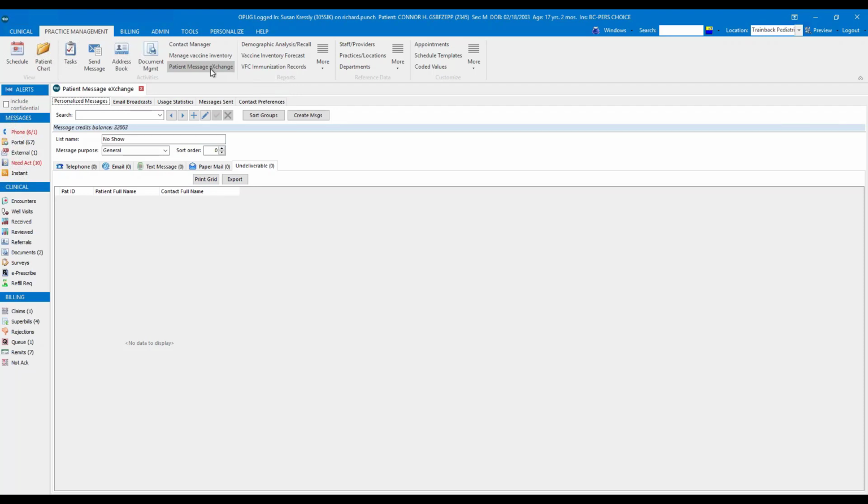From here, we have the ability to create a recall message for each type of contact method, being phone, email, or text. This drop-down menu shows all of the available items that we have as far as recall or appointment reminder type messages. We can add or edit any of the messages that already are in this list.